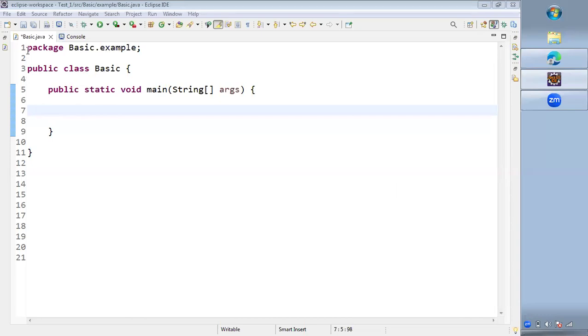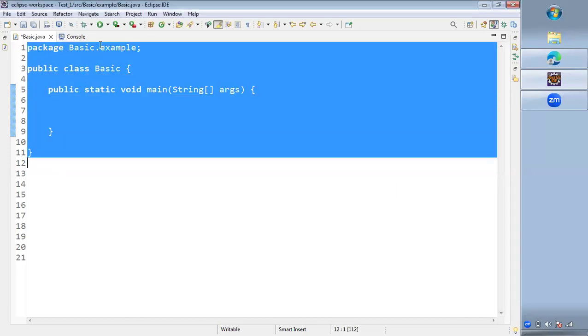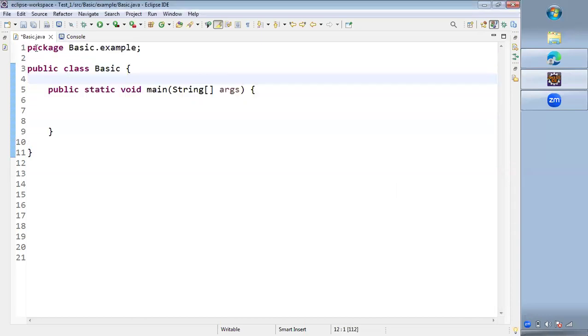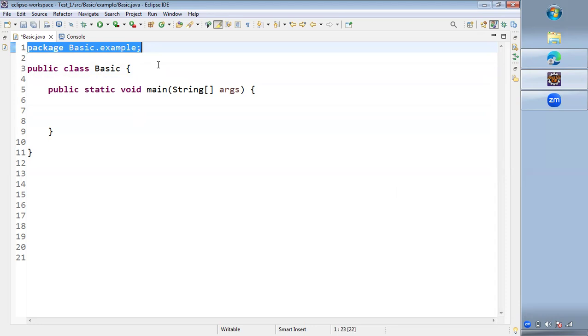On the screen, you can see a Java file named basic.java, and in this file, we have a package basic.example. For package declaration, we require the package keyword followed by the package name, which is here basic.example, and we end the statement with a semicolon. This statement will declare a package basic.example.